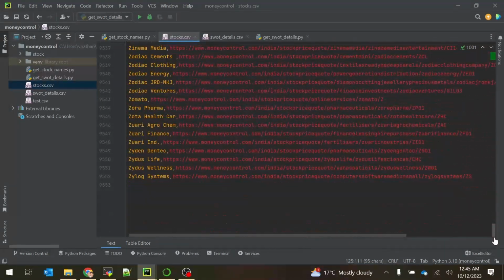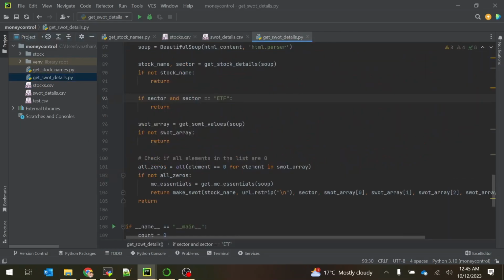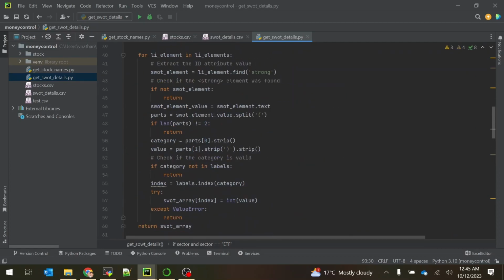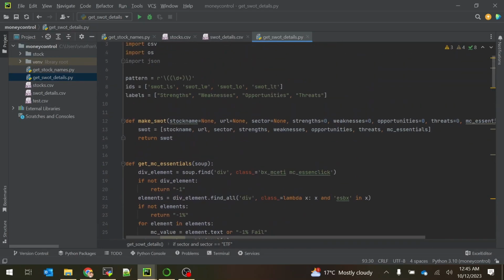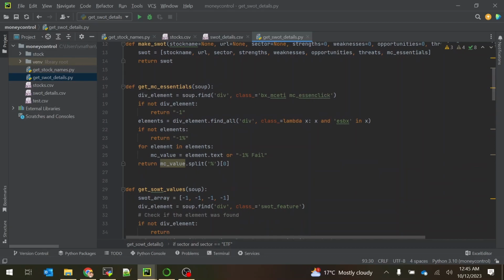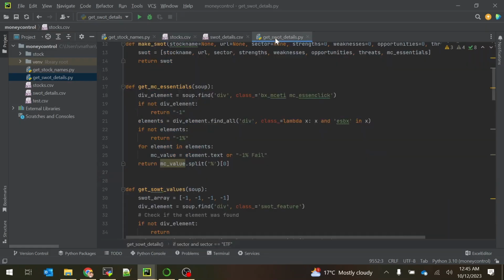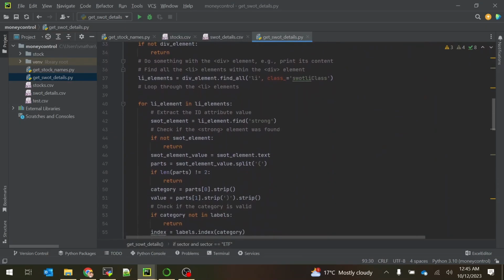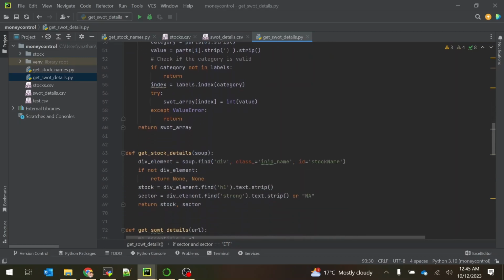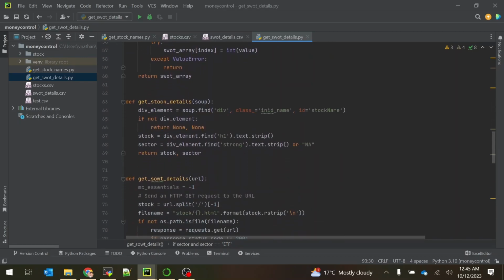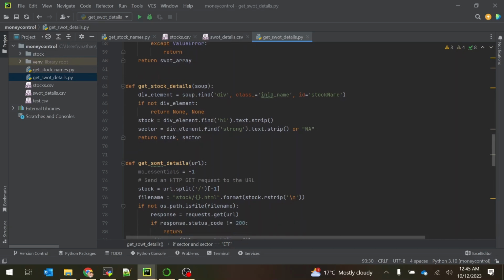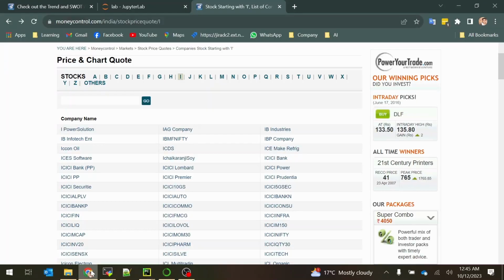We have almost 9,552 records. And then I have another Python program called get SWOT details. From this program, we are going to read this stock.csv file, go to the URL of the specific stock, and then use Beautiful Soup to get the data values of strength, weakness, opportunities, and threats, including MC Essential, which you can see over here.